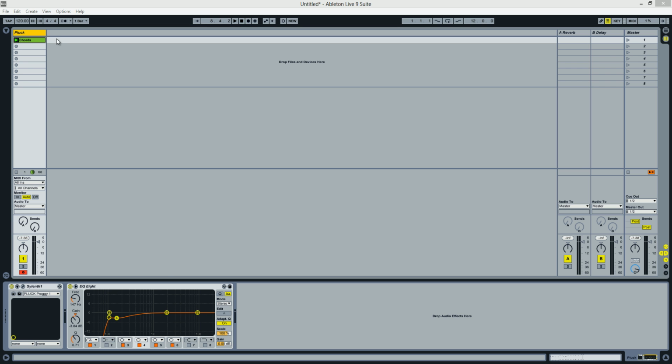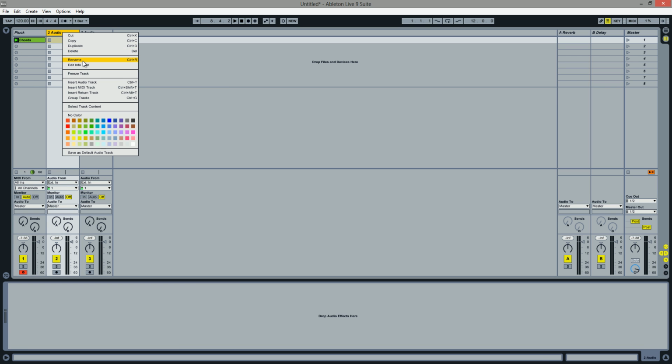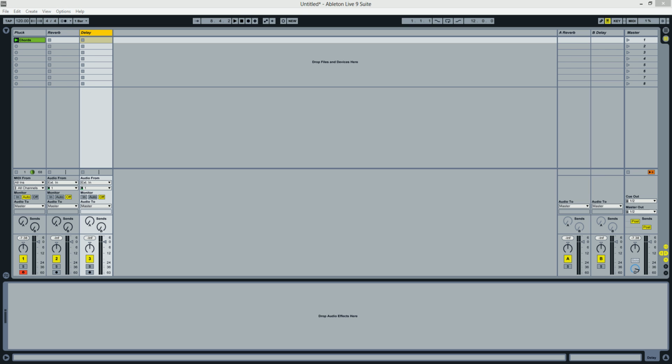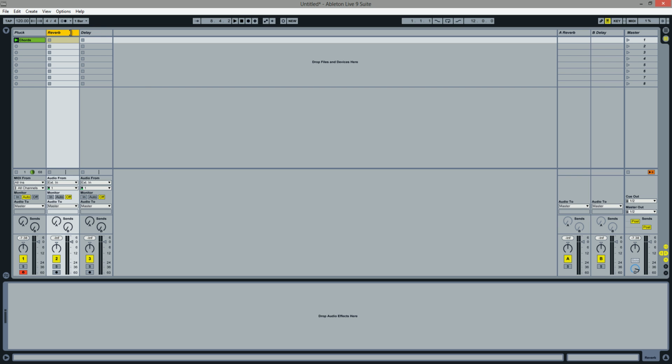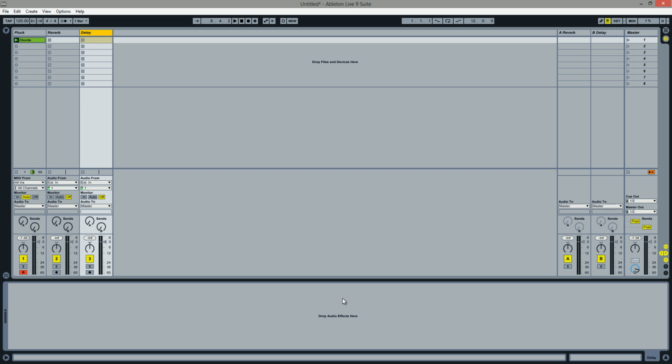But first, we're going to add two audio channels. So insert audio track or Control T. And we're going to rename one reverb and the other delay. So you might be asking, why did I set up two channels? Why didn't I just use reverb and delay on the same one? You can do that, but I prefer to send the sound through a reverb and delay for two reasons.